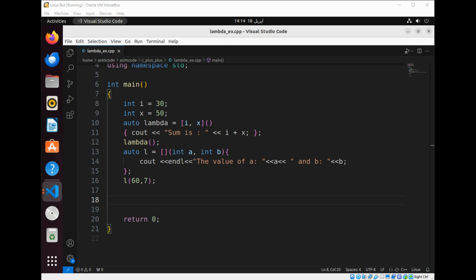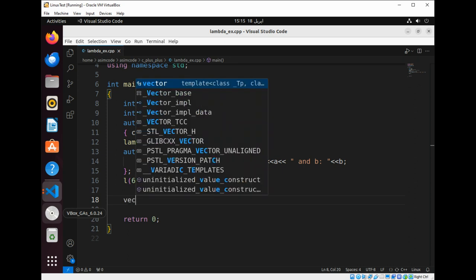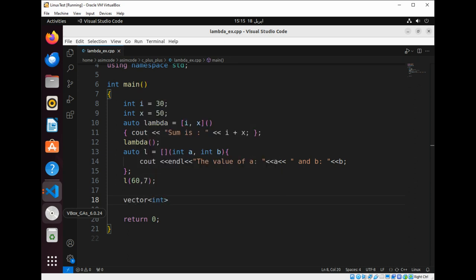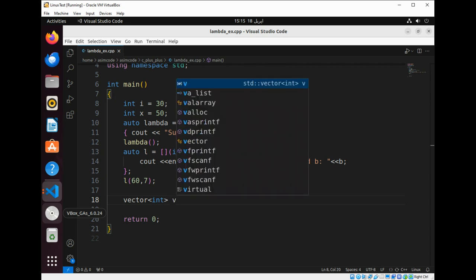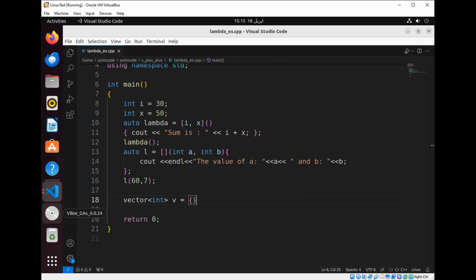Lambdas are most often used as predicates inside the standard library algorithm functions. For example, if we want to count the number of even elements in the container, we would supply a lambda to a standard library's count_if function. So we are going to have a vector of type int, and we add some values.